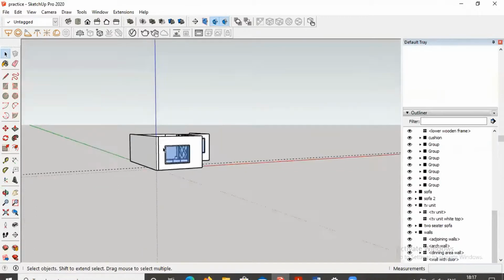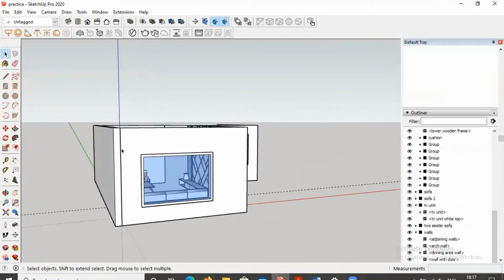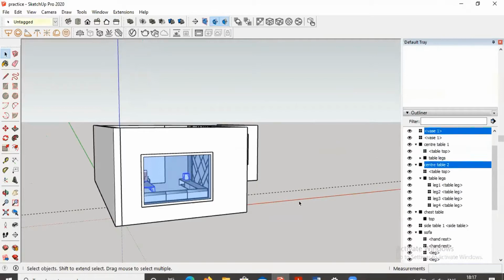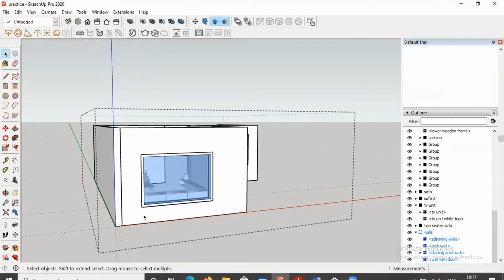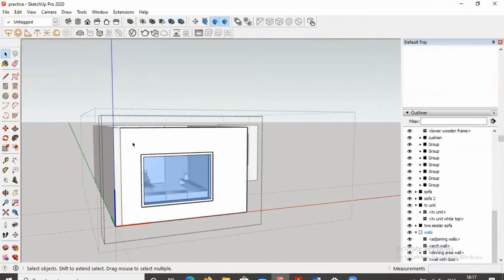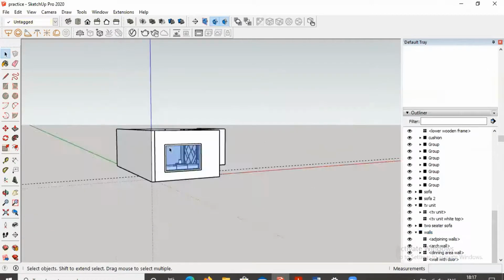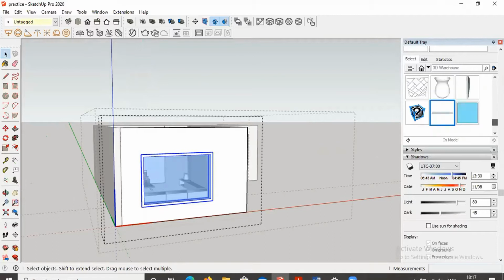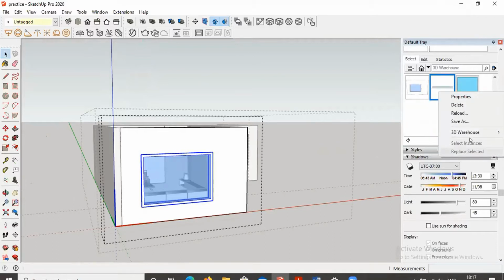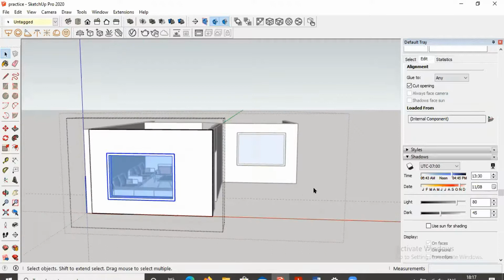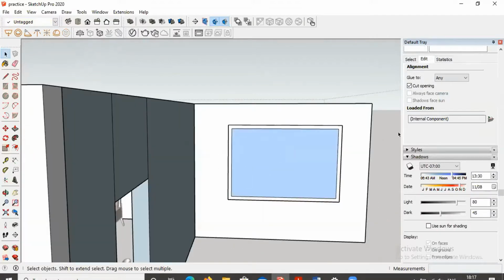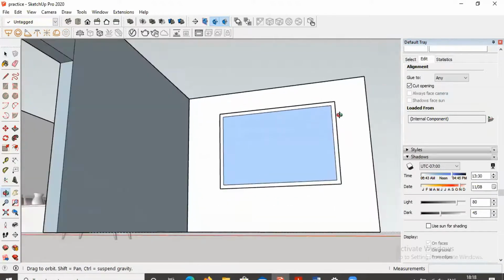Yes, sir. Here is my model, and as you can see, I have created a window that is a component. This window is a component inside a group of walls. In the component properties, you can see I've ticked cut opening. But when I copy it onto another surface, I'm not getting a cut opening.